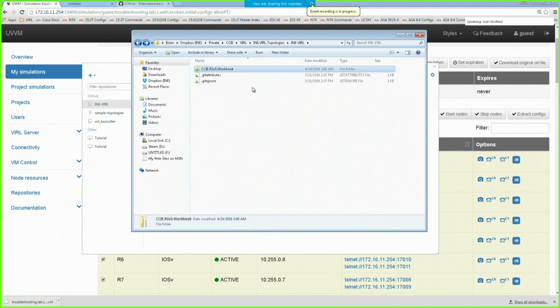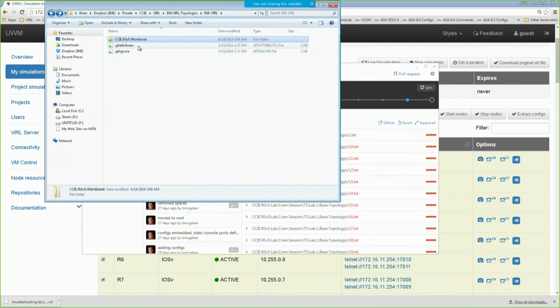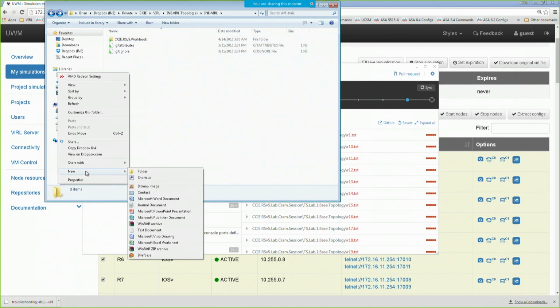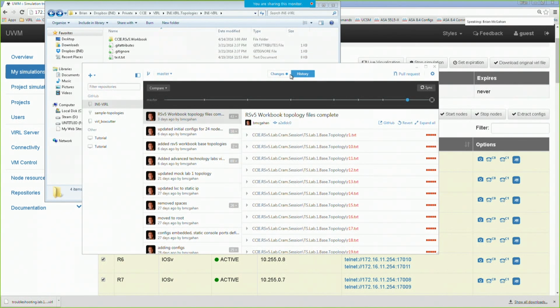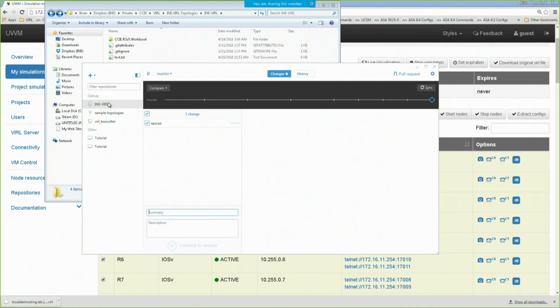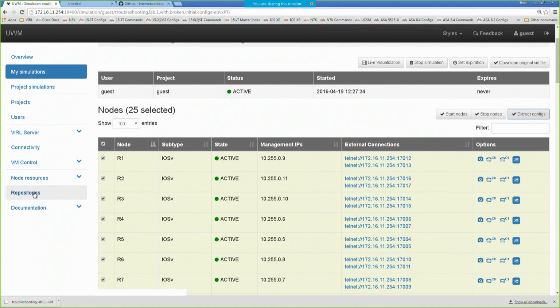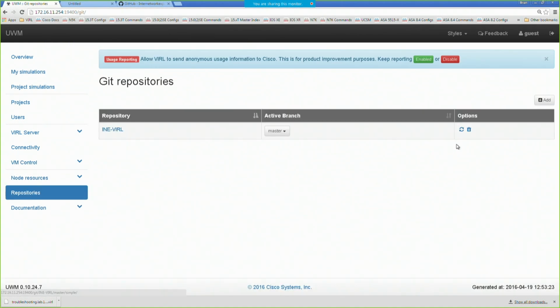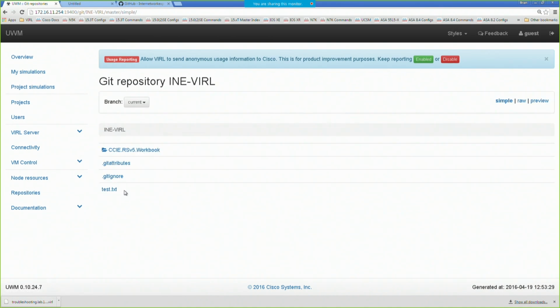Okay, so I have just on my local file system here, this INE-VIRL. So this is the actual Git repository. And then anytime that I make a change to this, so let's say I have a new text file, test.txt, the Git client is going to know this. So if I look at the changes here, so this is already registered as a repository. And then if I just sync the changes or say commit to master and then sync the changes, if we go back to the remote server and then go under repositories and then just refresh this, and I'm not 100% sure how long it actually takes to propagate the changes, but you can see it's pretty much immediate.